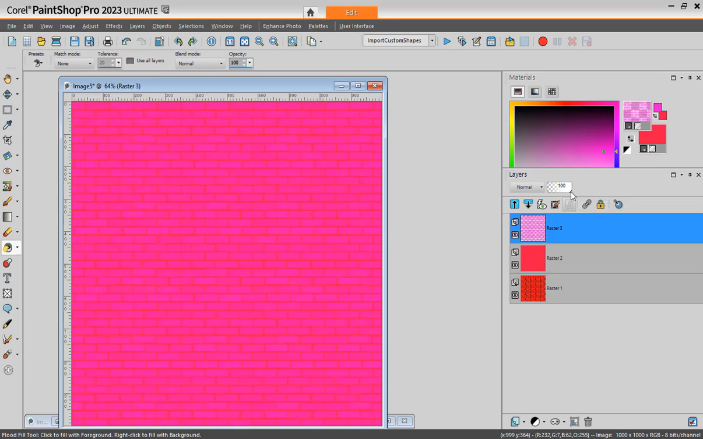I can play with the blend mode. I can play with the opacity. I want to have more or less. And it will depend on the color, the pattern, and everything. So as you can see, Susan, it's very different. It doesn't give the same result at all.